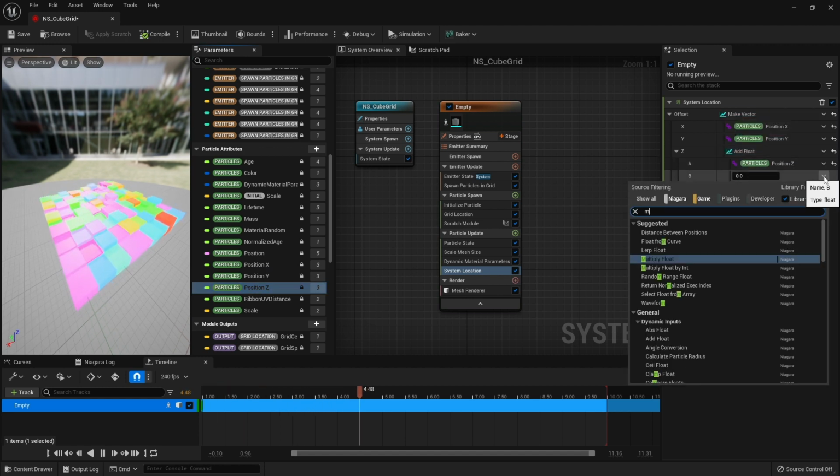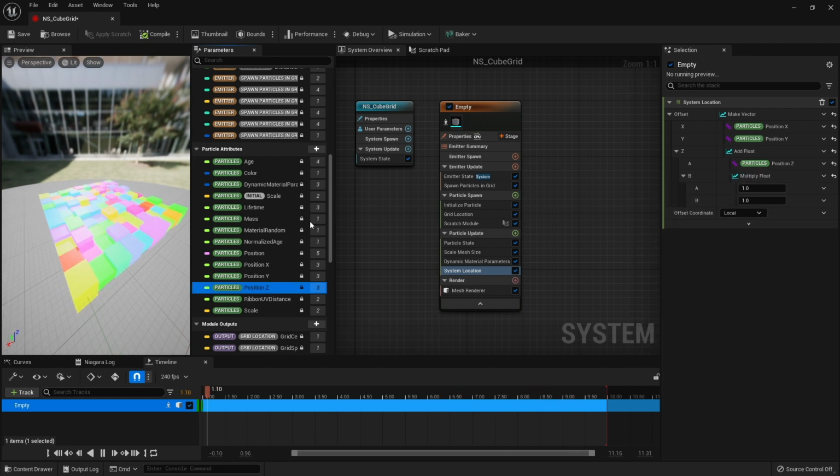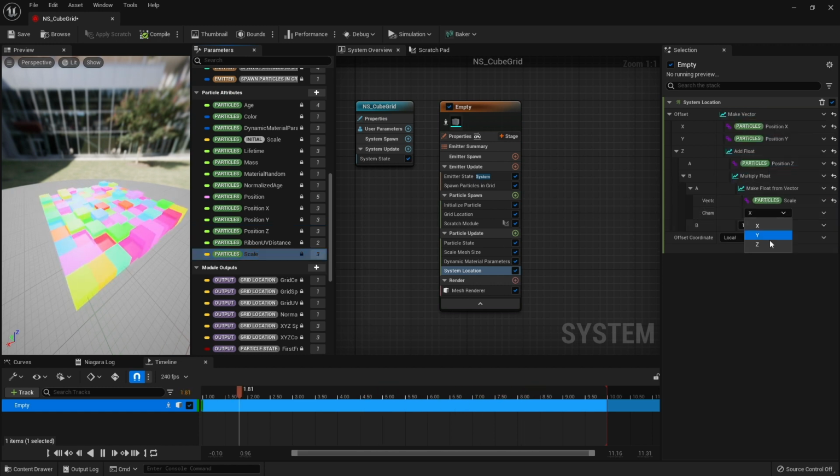Then after setting the multiply float, set the scale that can call up the size of the current particle and set it to Z channel. And set the B of the multiply float to 50 so that the position rises upward by the increased size.